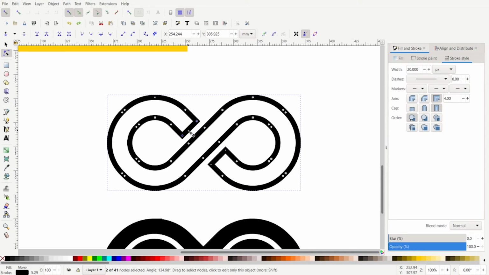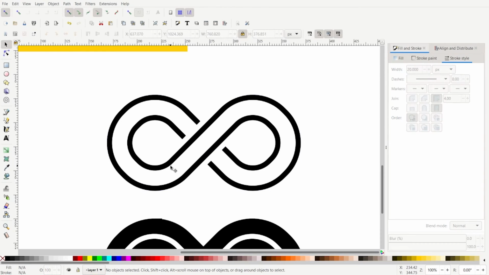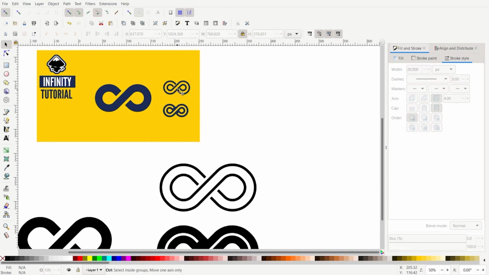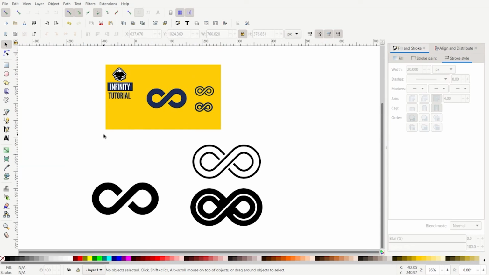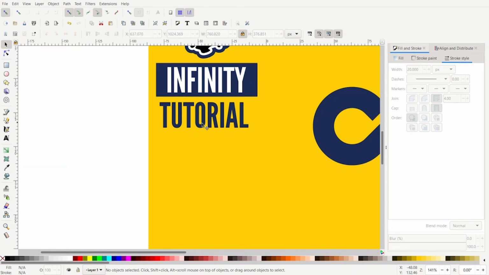Okay, it might be tricky to delete. There we go. Select and delete. Okay, so that's how you can create this effect here too.